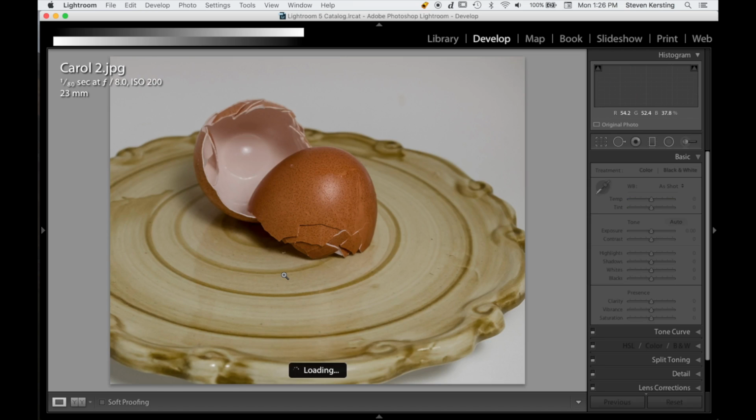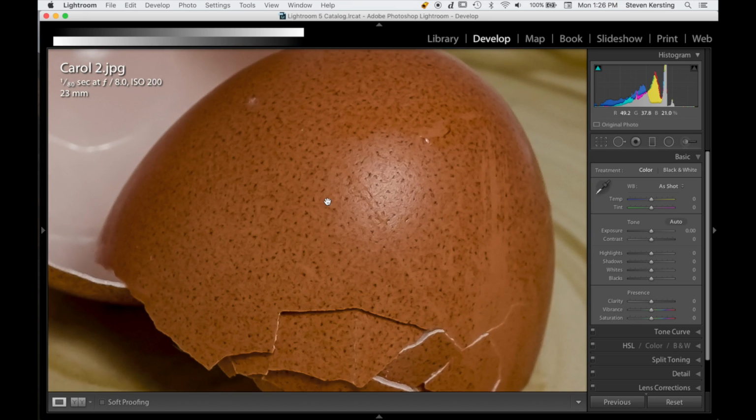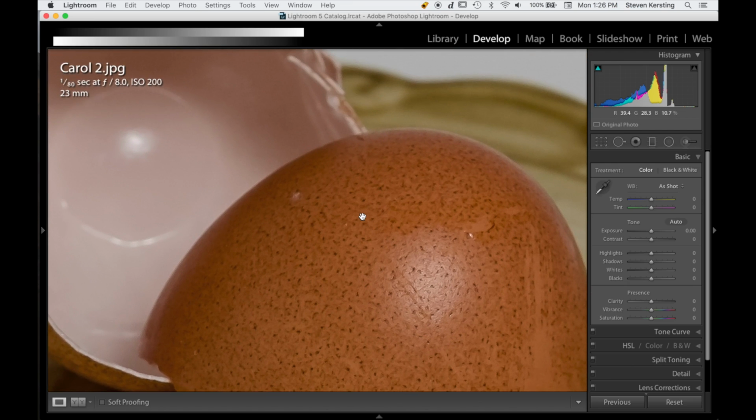Alright, the next image is by Carol, and we have a cracked brown egg on a plate. Settings wise, we have ISO 200, which I know is the base ISO for that camera, 1/80th of a second at f8, 23mm, probably handheld. There's no reason why it shouldn't have been, and the image is very sharp, so I don't see where it's caused any issues.